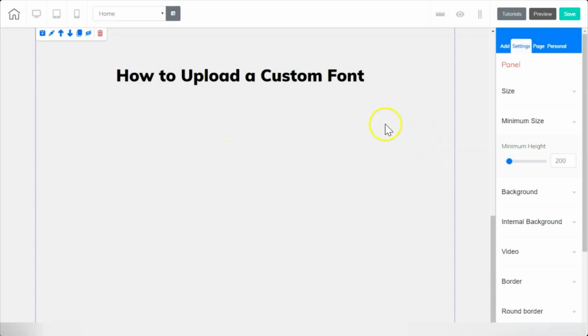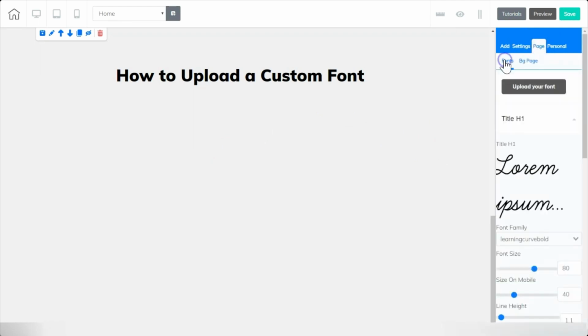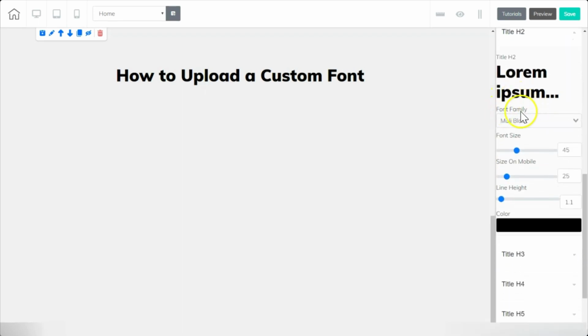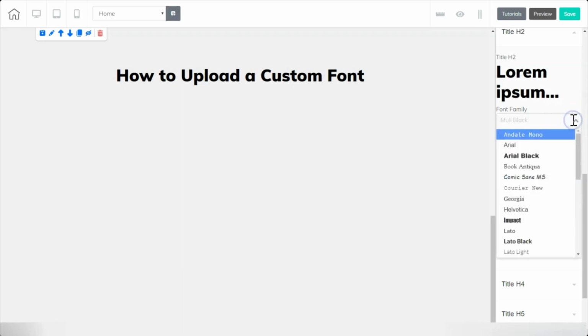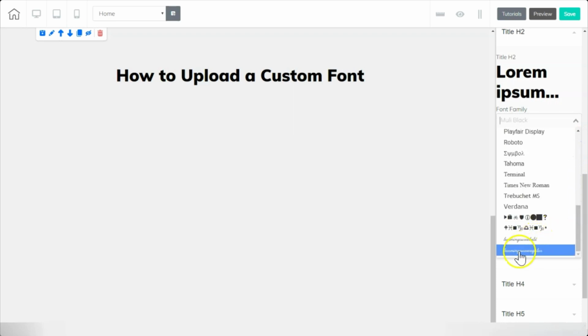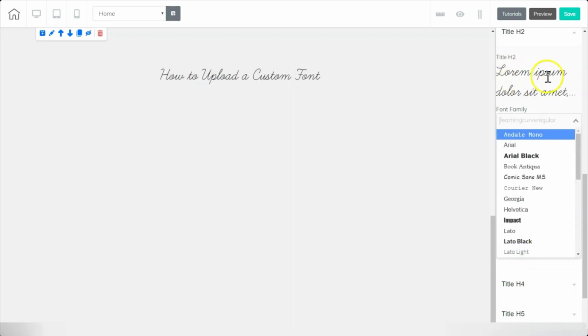Now to use my font, I'm going to come back to the page settings, click on fonts, and let's go to the H2 setting. And I want to change this font family to my new font. I can click the drop-down menu, and usually it'll put it at the bottom. So all the way down at the bottom here is the last font I had uploaded, this Learning Curve Regular. So I'm going to select it. And now my H2 headlines on this page are set to the regular size here.